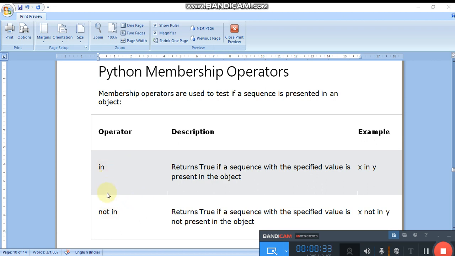I will discuss both operators later when I discuss lists, because I will give examples of in and not in with the help of lists. I have not discussed lists yet, so when I discuss lists, I will give examples of in and not in, and at that time you will be able to understand the concept of in and not in.